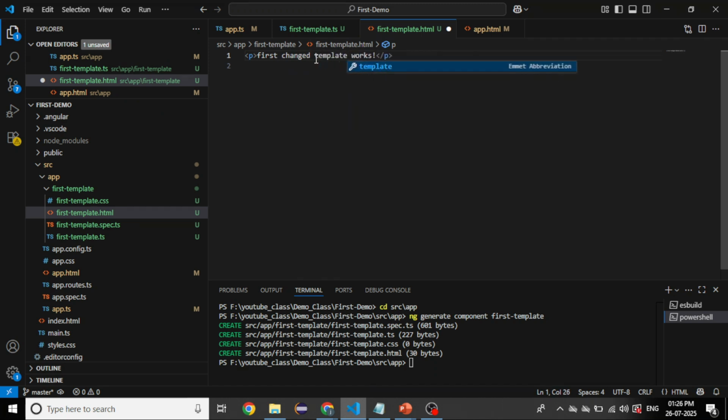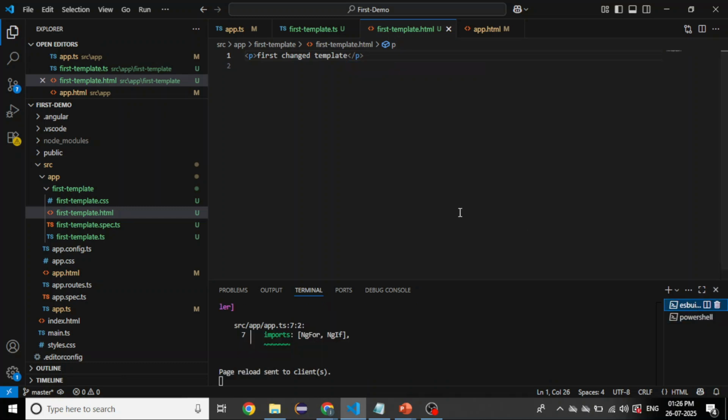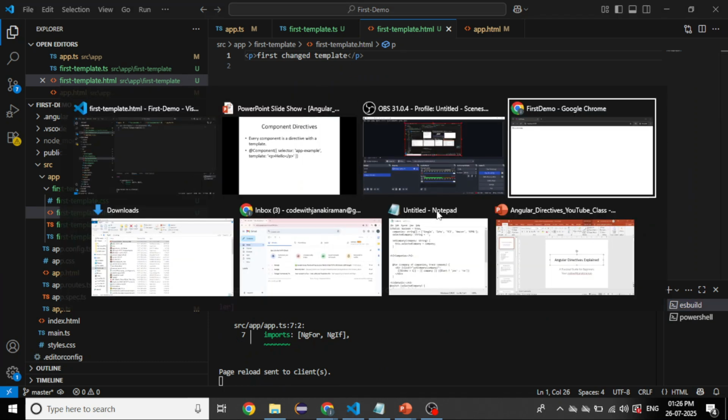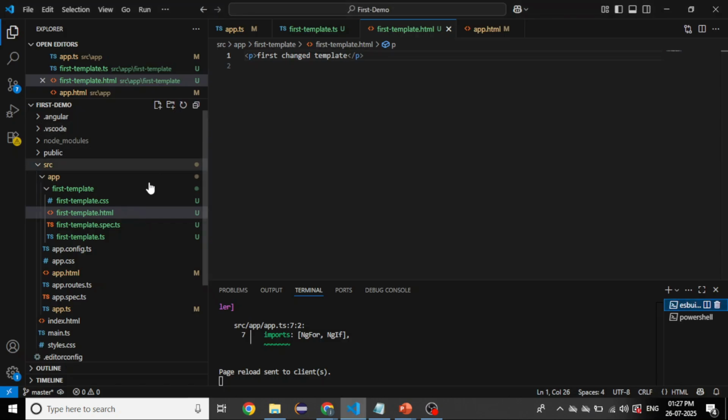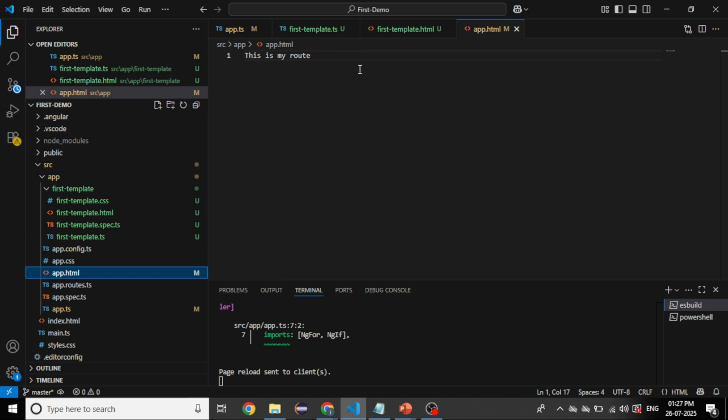By default we have a first template, maybe a first changed template. We can modify it and hit save, and if you look at our application, it does not appear. Why is it not appearing? Because in our root component, root HTML, we are only defining this is my root. That is why we are not able to see our newly created component.